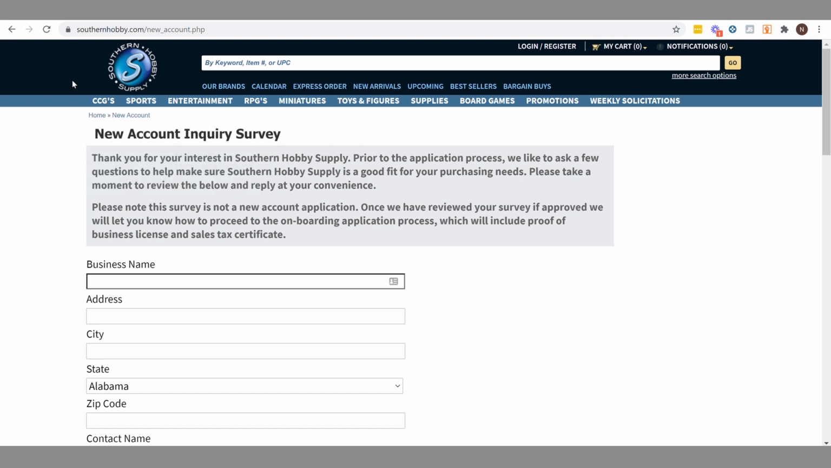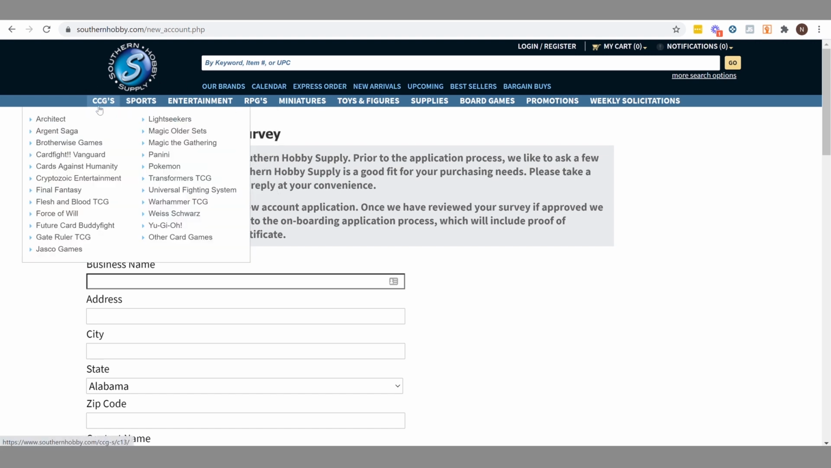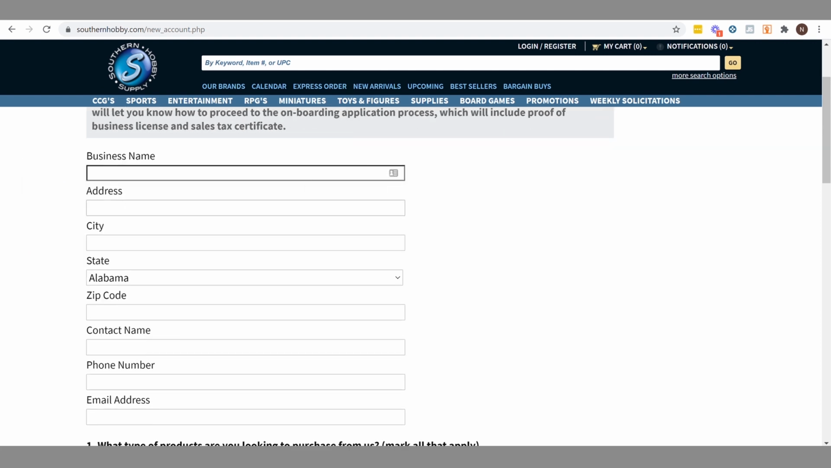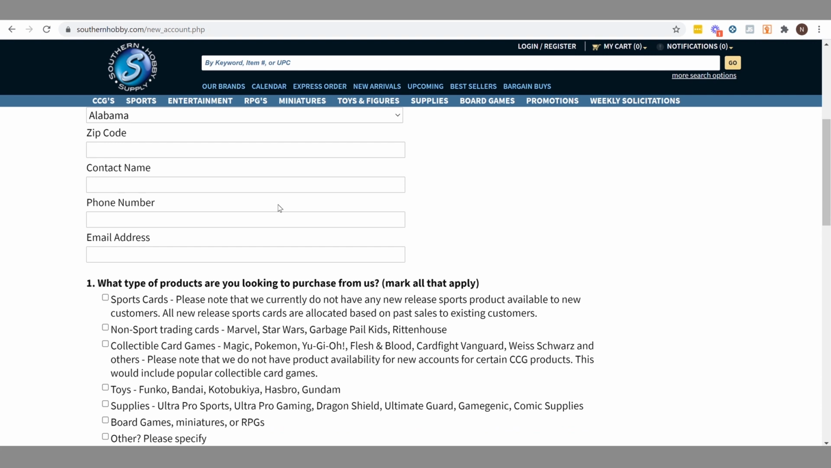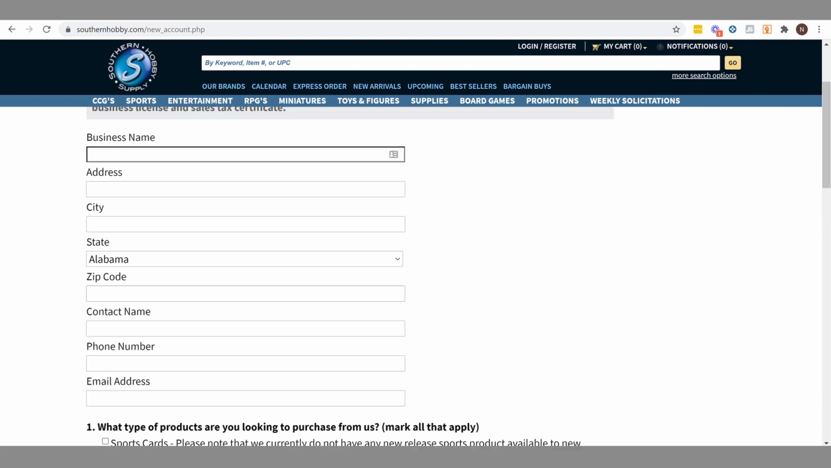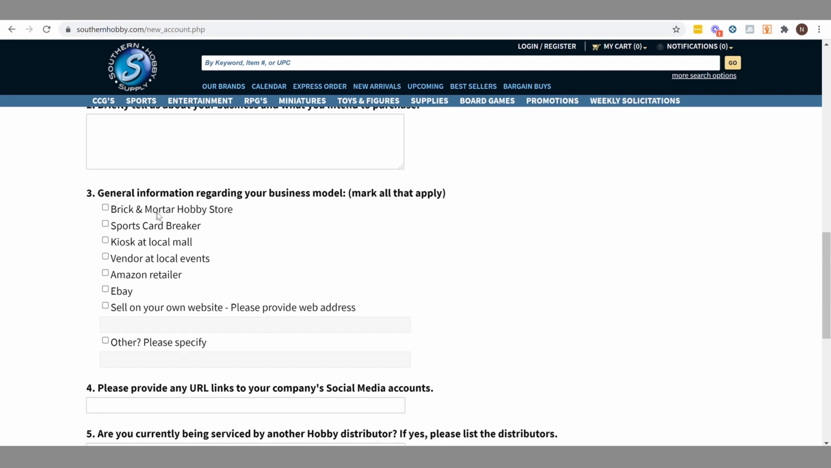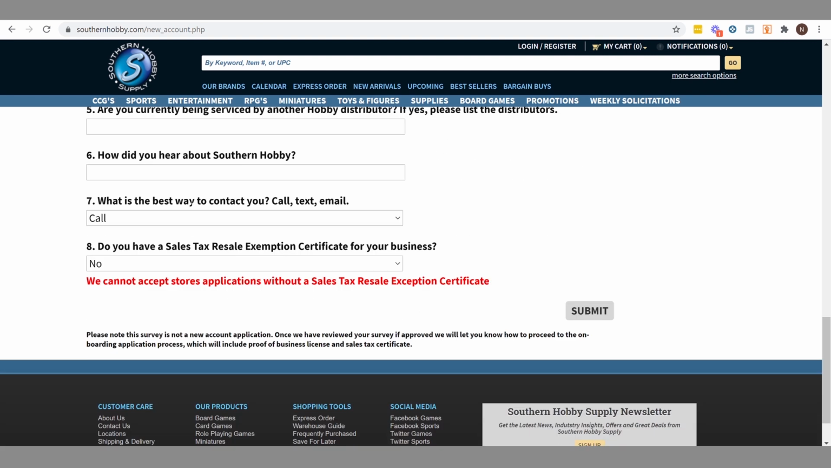So let's take a look at an application process for a common distributor. This is Southern Hobby. They sell toys and other products like that. So before you even begin the application process, they're first going to want to take a survey. So that's how conservative and that's how scrutinizing they are with their process. You're going to have to fill in all this information. You're going to have to select what products you want, etc. Tell them what type of business you are, fill in all this information, and then submit. And that's even before beginning the application.